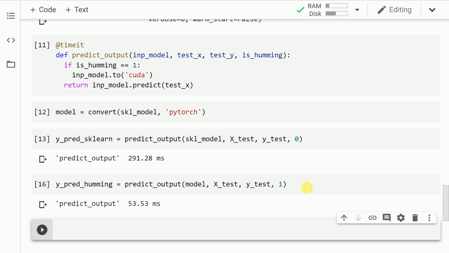Let's repeat this exercise on the tensor-based model that we've created. As you can clearly see, the overall time taken by the Hummingbird converted model is around 53 milliseconds, which is say 6 times quicker as compared to your conventional scikit-learn model. So this is the amount of speed up that you can gain if you convert your traditional scikit-learn models into tensor-based models and then use a GPU to make an inference.